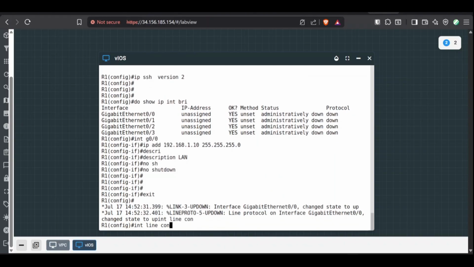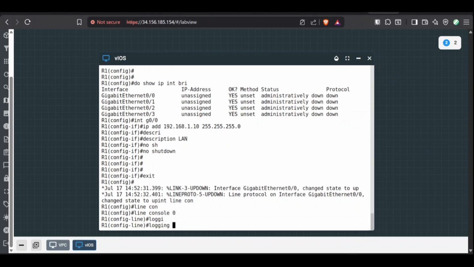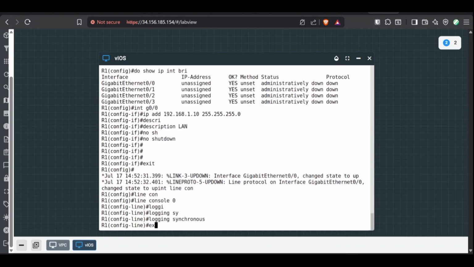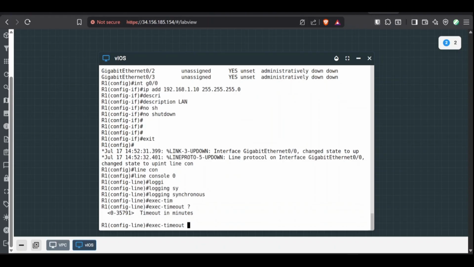Next, we'll configure line console 0. This command configures the console port, which is the physical port on the router that allows you to access it directly with a console cable. So once you are in console line configuration mode, you can configure things like login, synchronize, exec timeout, login, logout. These settings only affect the console users.